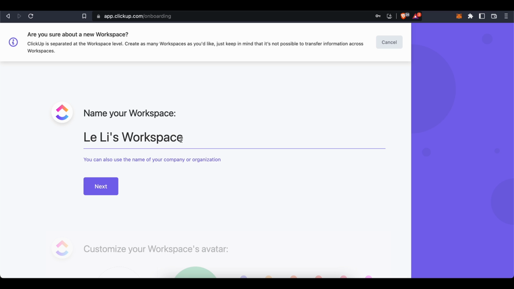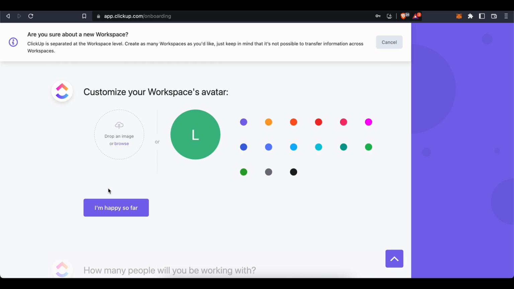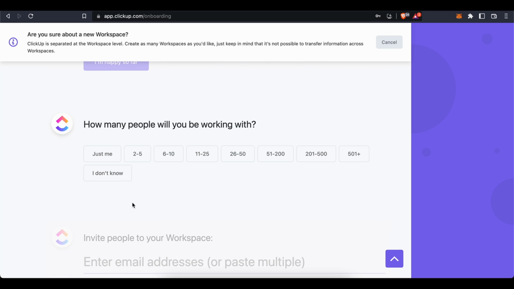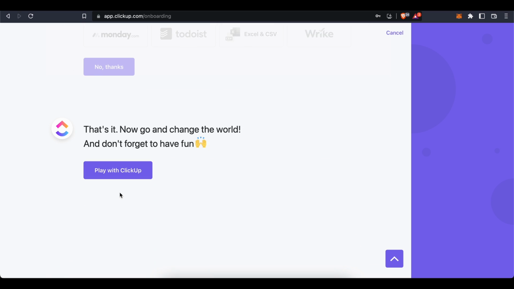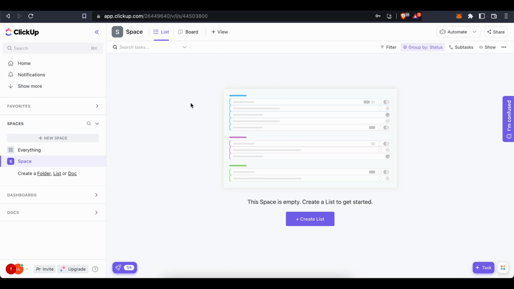ClickUp is going to ask you to name your workspace. So we're going to name this test one workspace. Then I'm going to press on next. Then I'm going to select a color for my workspace, and you can add an image as well. I'm just going to continue. You can add how many people you would be working with. You can invite people to your workspace. And do you want to import tasks? And that's it. So now you can see it's going to be empty like this.